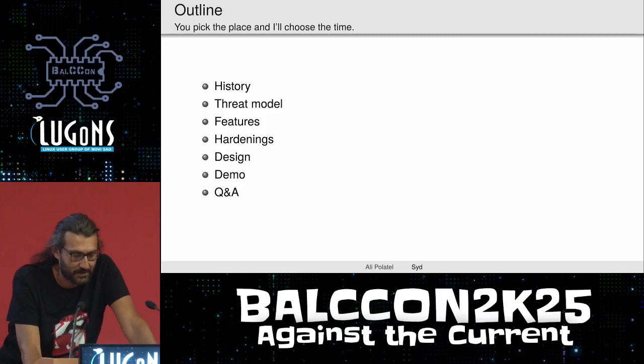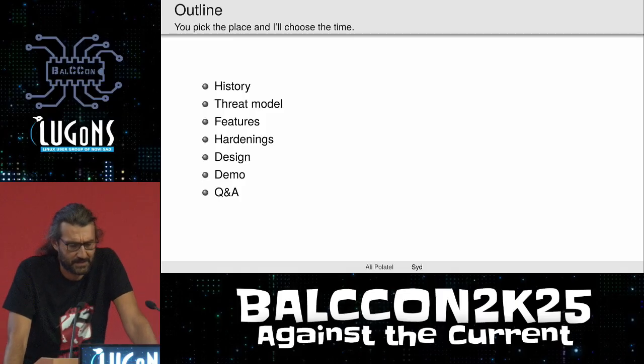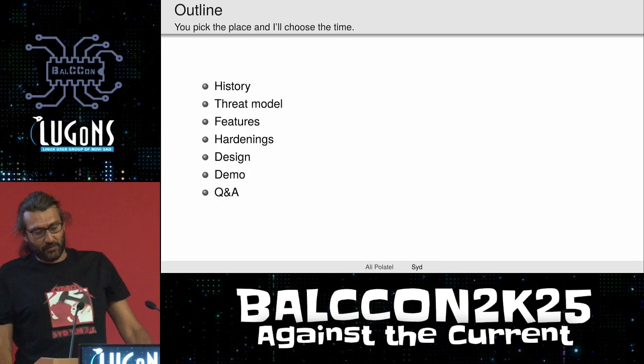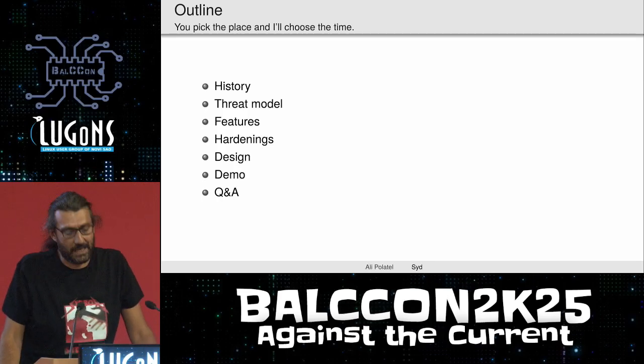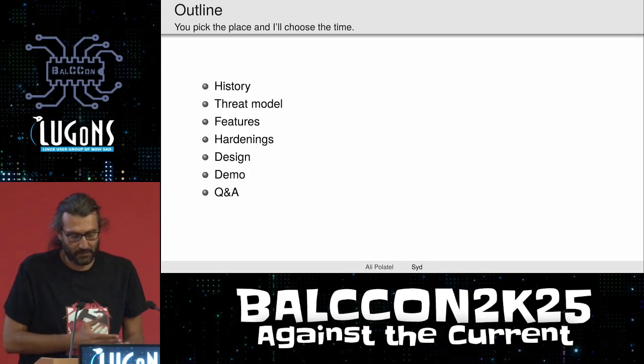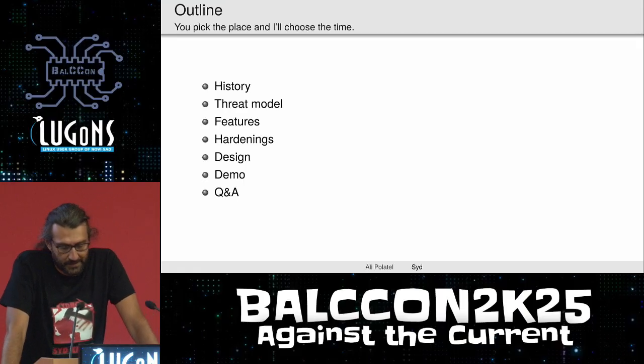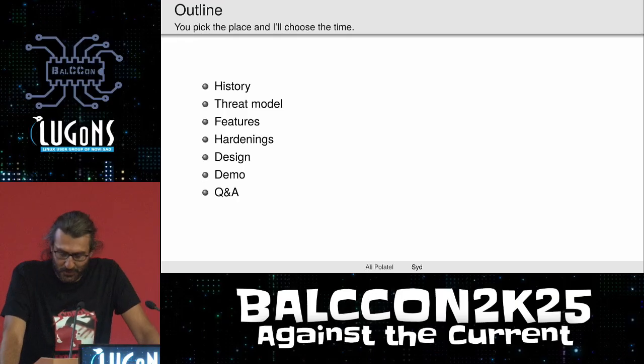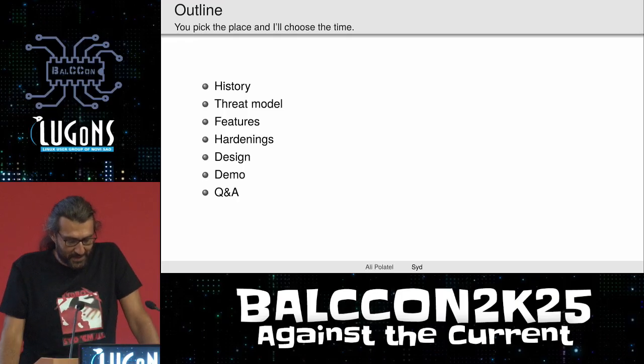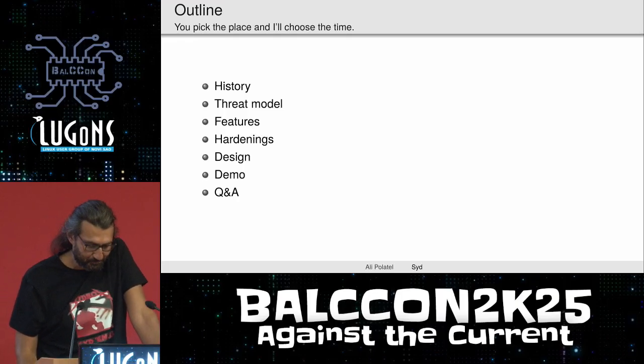And here is the talk outline. We'll start with a bit of history, then I will explain what our threat model is so you can understand what it means to be a security boundary. Then I will go into features and hardenings. Then we have a design slide. I'm not sure if the time will be enough, but otherwise we'll continue with demo and Q&A.